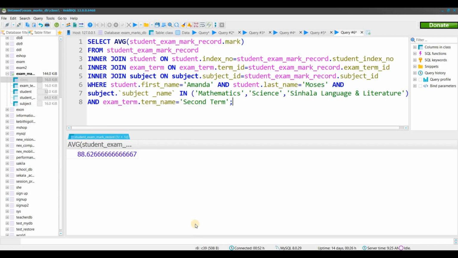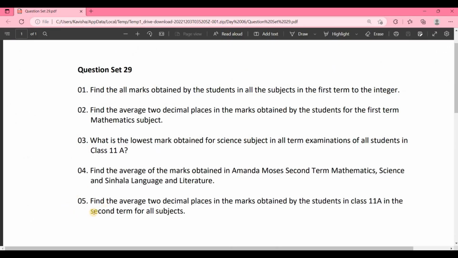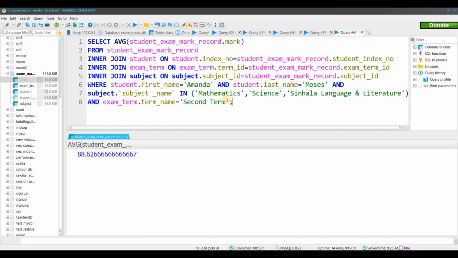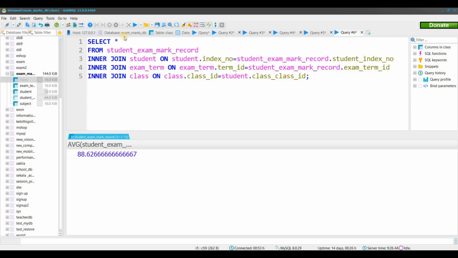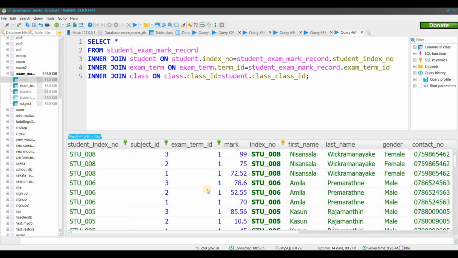Now I am going to discuss the next question. In the fifth question, find the average to 2 decimal places of the marks obtained by the students in class 11A in the second term for all subjects. So here in the fifth question also we have to find the average, but it should be to 2 decimal places. First of all, I am going to join the tables which are needed for the fifth question. So here you can see I have joined the tables. Now I am going to run this. So here are the joined tables.